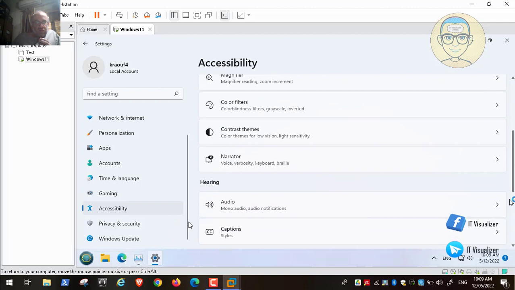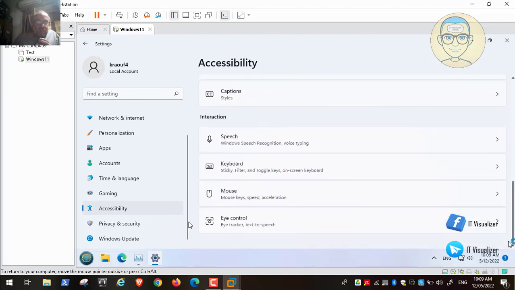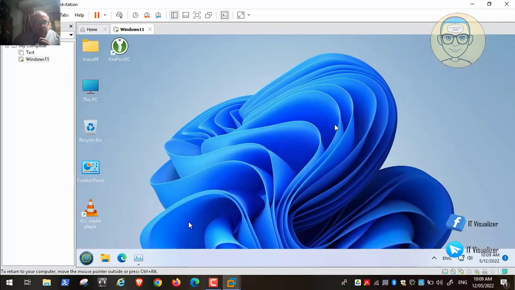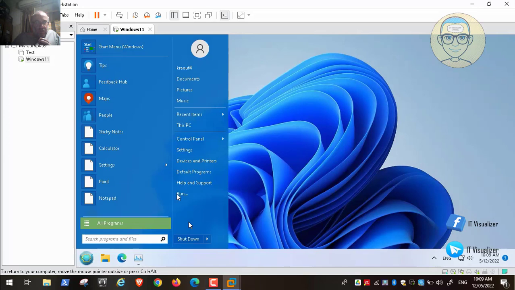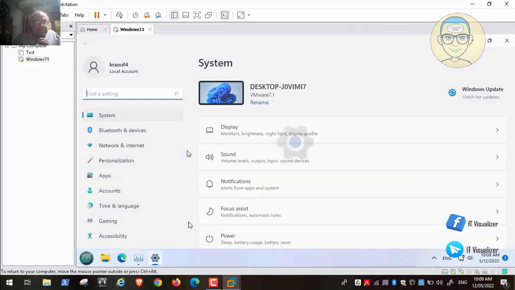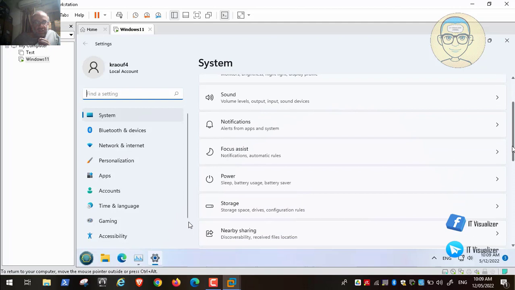So we need to see the important features in Windows 11. Okay, so let me see. So now we go to the settings, and then we go to the system. Okay, and then we can see the power.